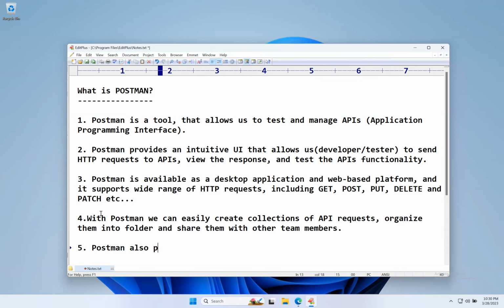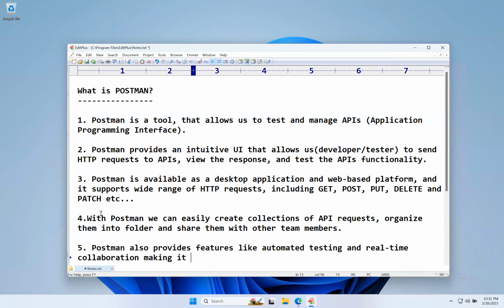Postman also provides features like automated testing and real-time collaboration, making it a popular choice. Real-time collaboration means you can create a team, share your information with other team members, and get information or APIs from other team members. So you can work in a collaborative environment. These are a few points about Postman.